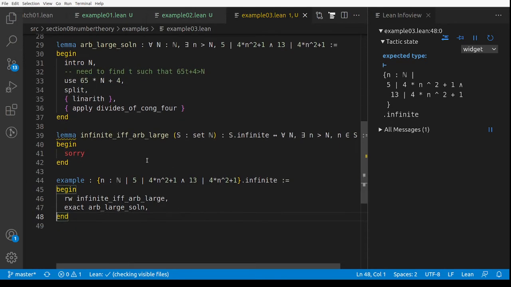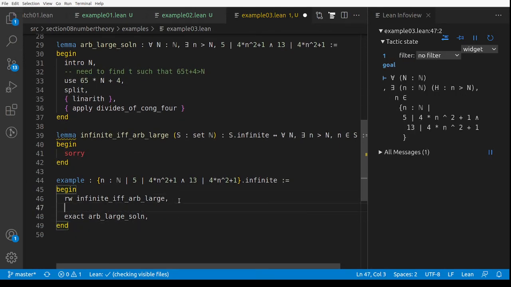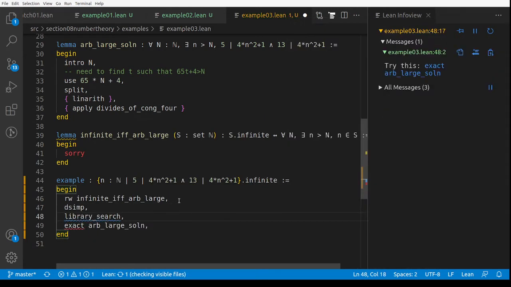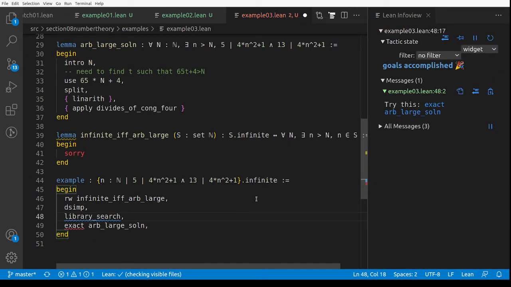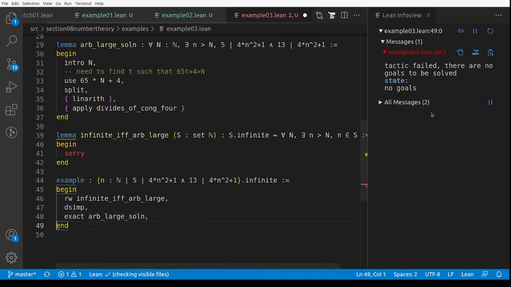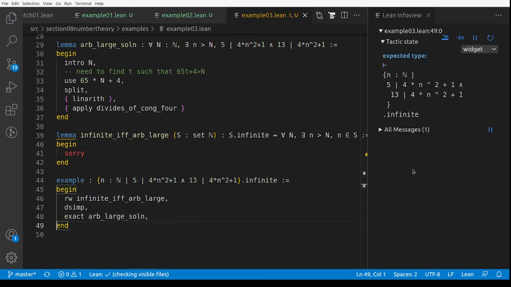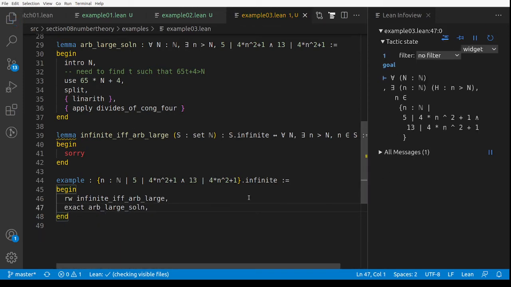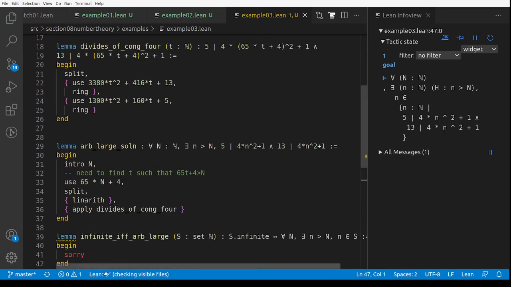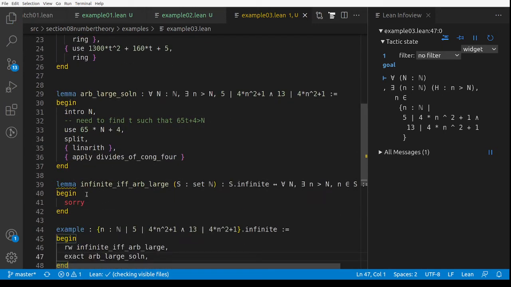Maybe it somehow didn't see through the... If I did dsimp, and now I did library search. Yeah, now it works, so there you go. Library search didn't see through the set theoretic notation, and now I can remove dsimp. That's right, yeah, I've got one warning down here, so that's this sorry here.